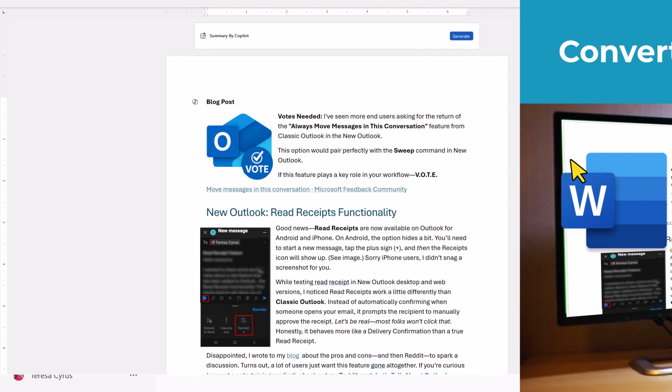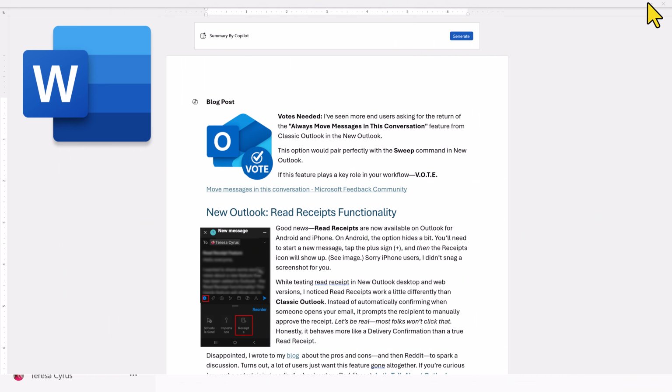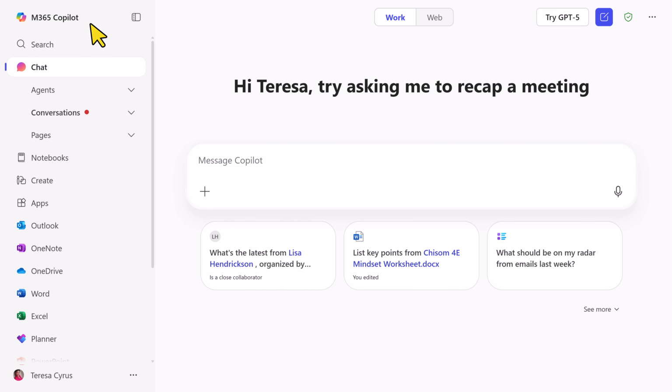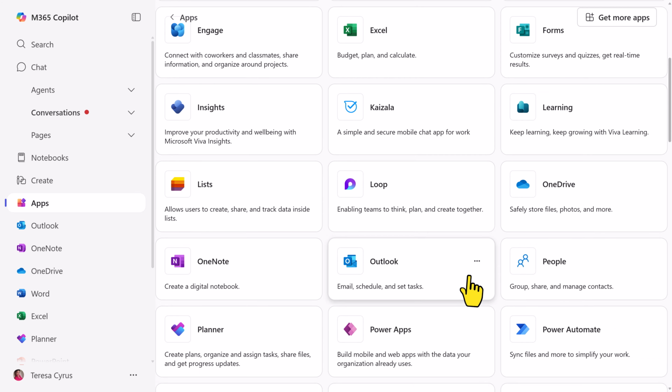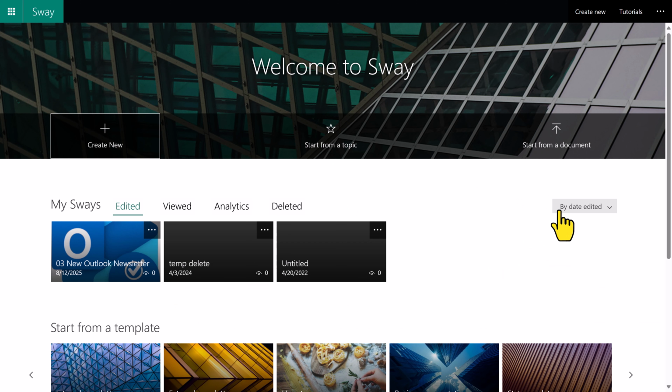So I have my newsletter here up on the screen. The new way to convert your Microsoft Word document to a web page is navigate to Microsoft 365, click on Apps, All Apps, and look for Sway. Now that Sway has been loaded, notice here, Start from a document. Let's just click on that.